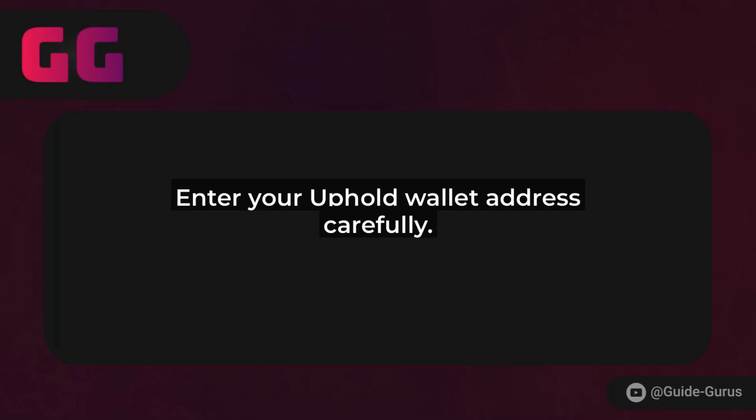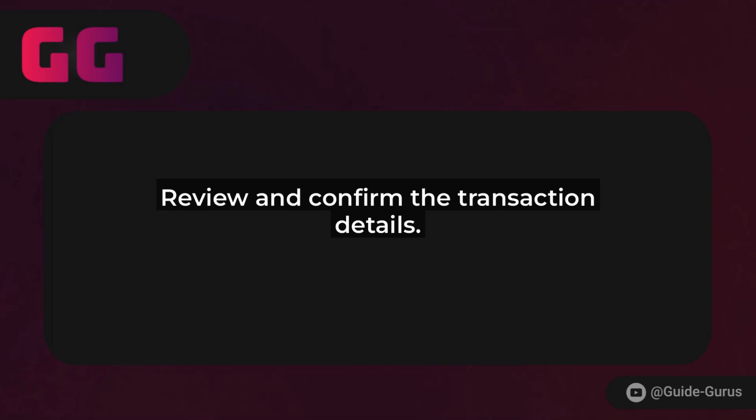Pro tip: always copy and paste this address directly from Uphold to avoid any typos that could send your funds to the wrong place. Once you've entered the amount you want to withdraw, review the transaction details carefully. This includes the network you're using, probably Ethereum or another supported chain for USDC.